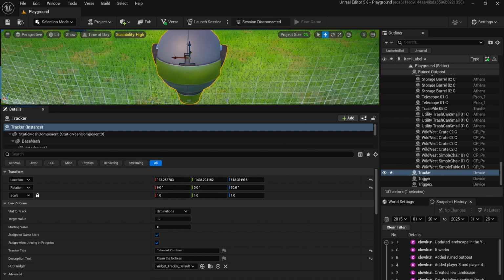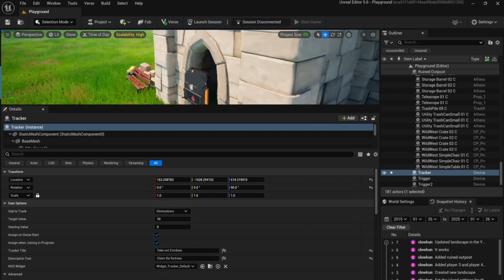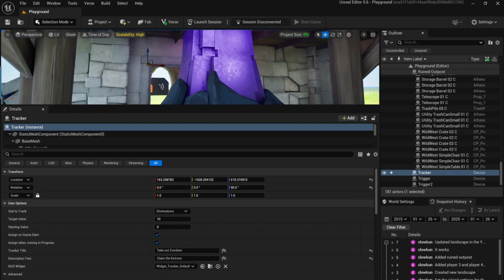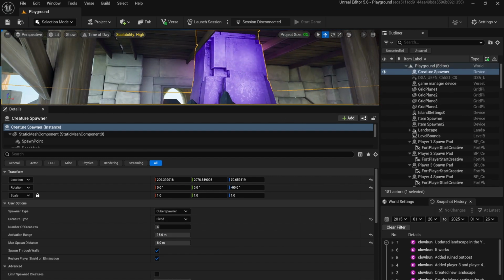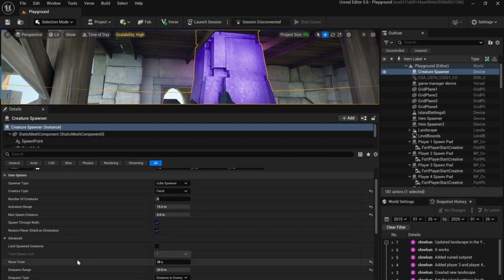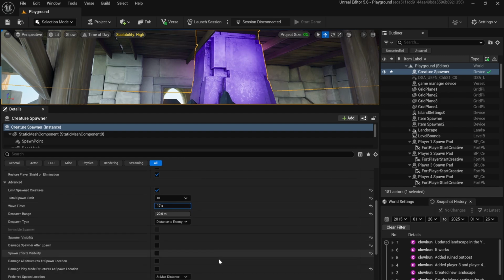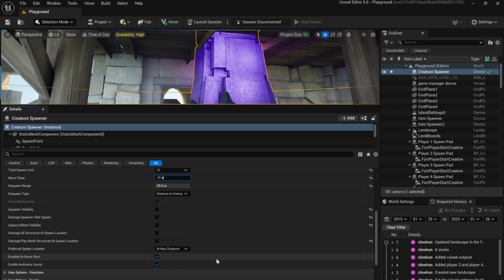Okay, so we have the tracker here. Let's see. Maybe we can try this guy. Creature spawner. Maybe we can tag that to something. So we'll limit the number of spawns to 10. And we'll make the wave timer 20. And let's name it a game start. That's true.